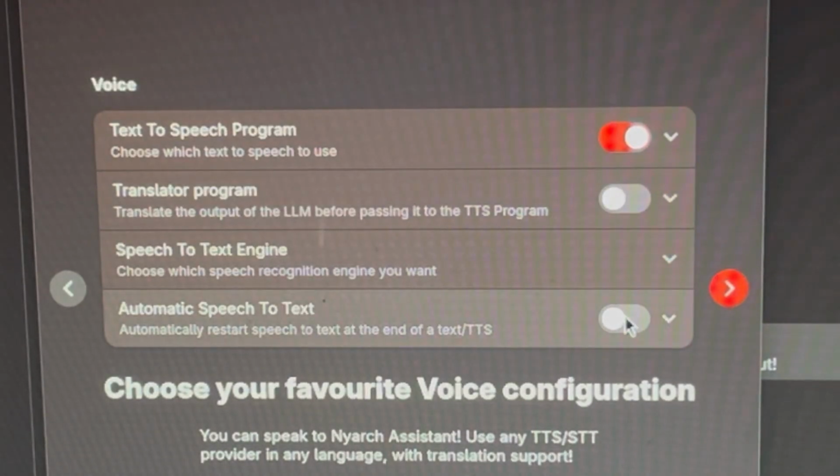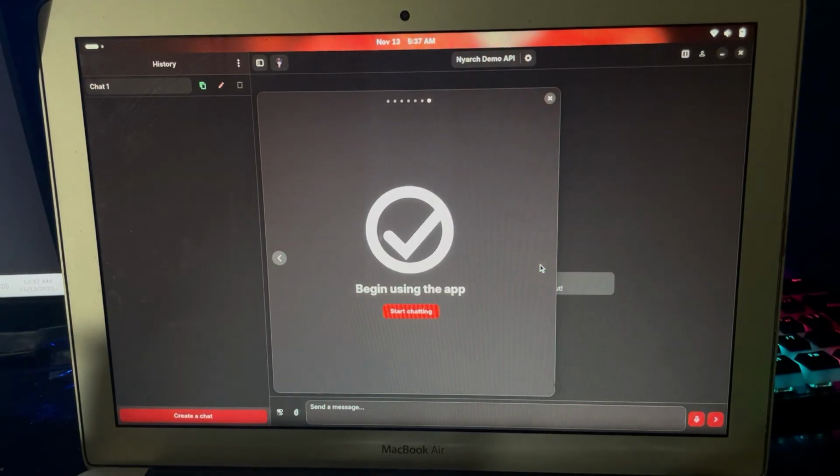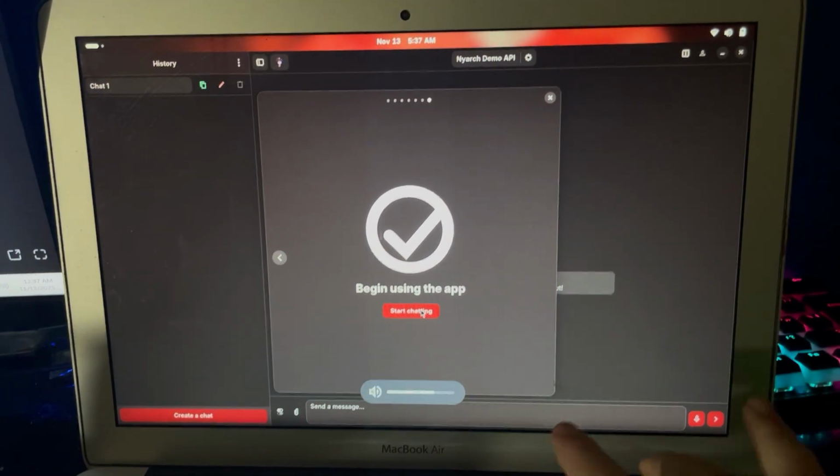Oh, shit. Text-to-speech, yes, please. Turn this up.